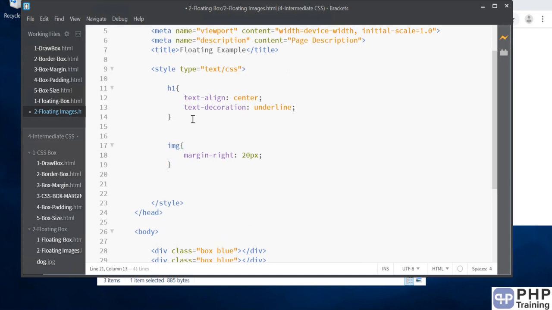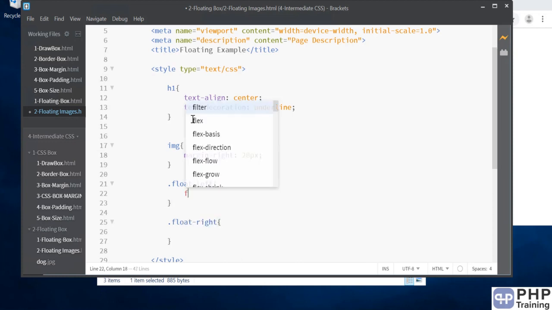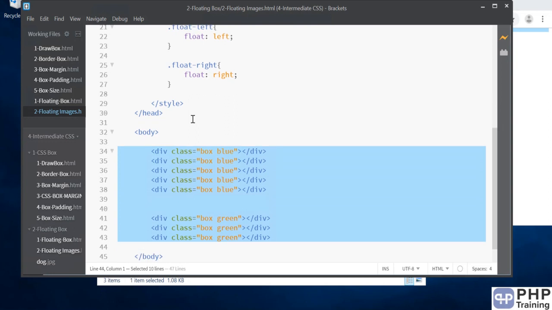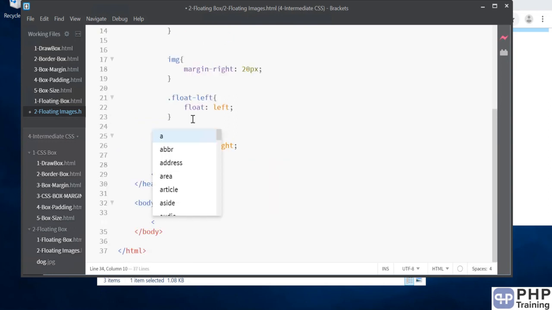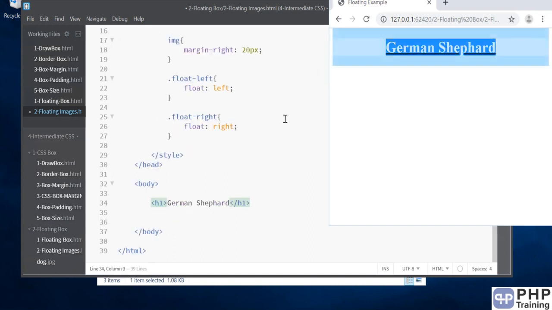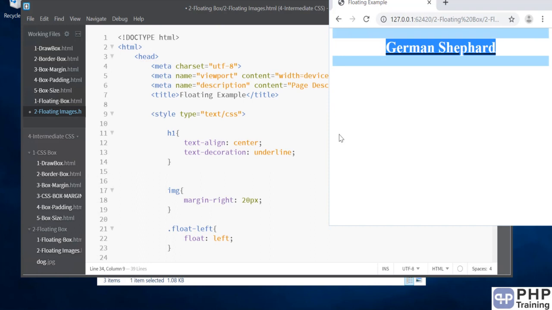Then we will have two properties, float left and float right. We're just gonna say float left and float right. So let's do our image now. Let's add our image. So we have h1, that's our h1, which is in center, because we have said h1 to text-align center. We want to add an underline as well.